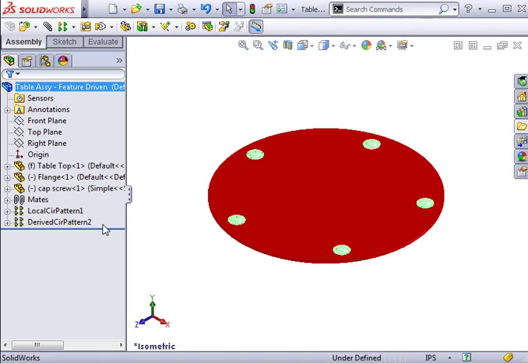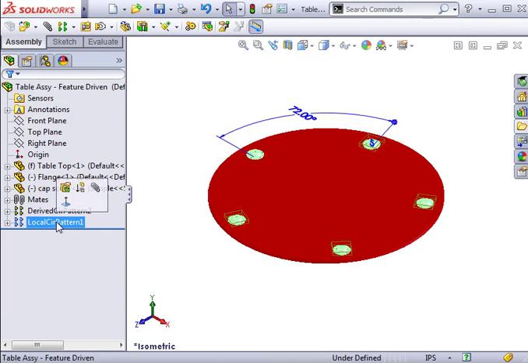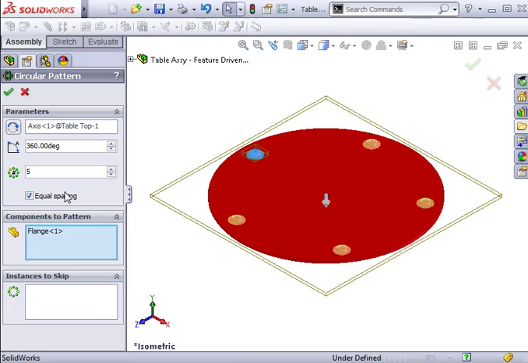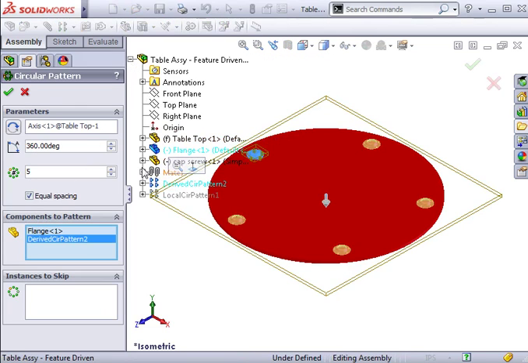All we have to do is rearrange the cap screw pattern so it does exist before the flange pattern. I'll simply drag the driven pattern above the circular pattern. Of course, this by itself doesn't cause the cap screws to be patterned. First, I have to edit the circular pattern. Then add the driven pattern to the components to be patterned field. Now, when I click OK, every hole has a cap screw in it.